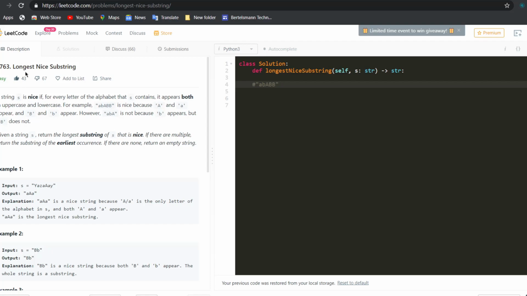In this video, we are going to see a problem called longest nice substring. Given that a string S is nice if for every letter of the alphabet that S contains, it appears both in upper and lowercase. So, for example, "aAbB" is nice because capital A and small a appear and capital B and small b appear. However, "aAb" is not, because the letter b appears and there's no capital letter B in the string S.